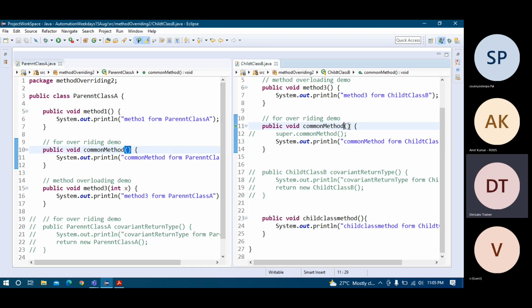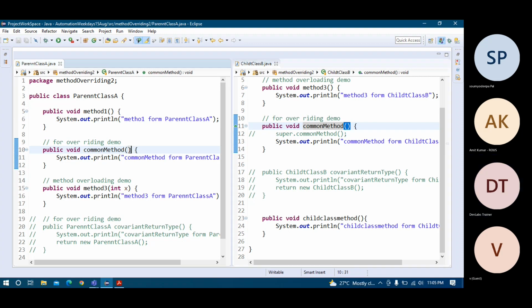If it is no argument in the parent, it should be no argument in the child. If it is one argument, then in the child also it should have one argument. It should be ditto same, this part and this part. If it is blank here, then in the child also blank. The method name should be same. So these are the two common things.